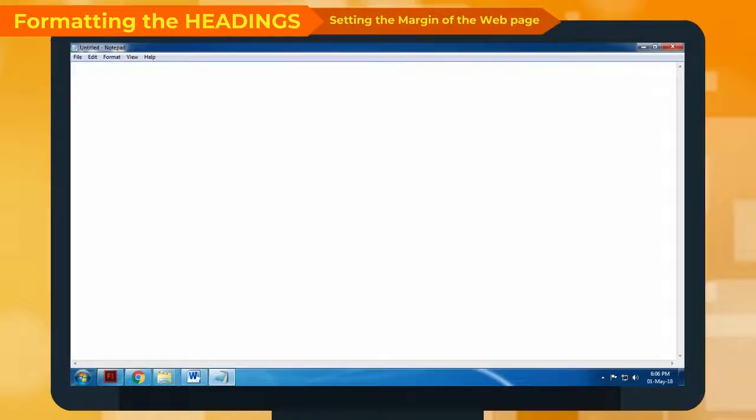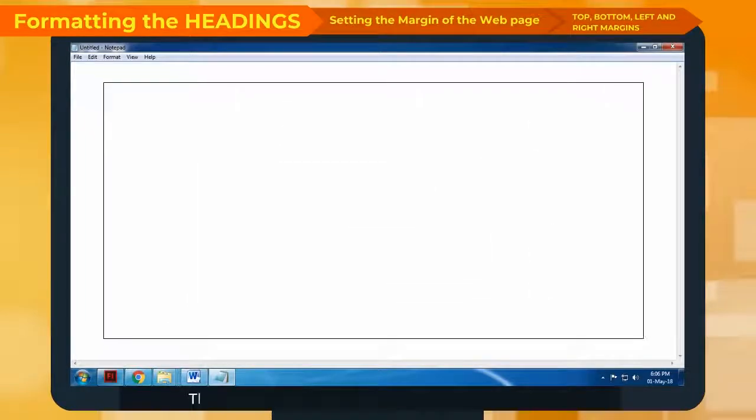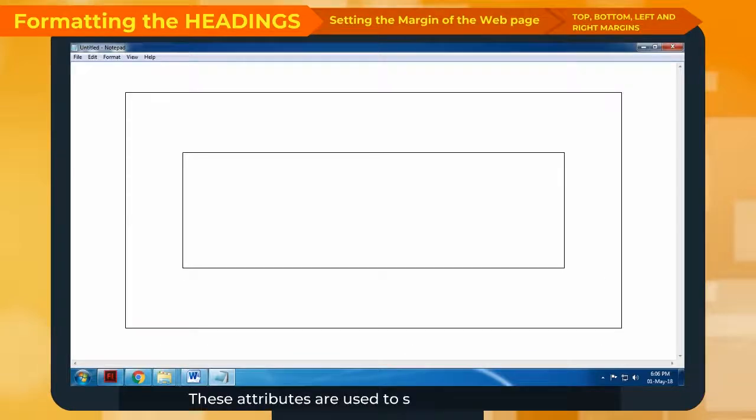Setting the margin of the web page. Body tag. Top margin, bottom margin, left margin and right margin. These attributes are used to set the top, bottom, left and right margins of the web page respectively. The value is given in pixels such as 50, which will display the text 50 pixels away from the respective margin.